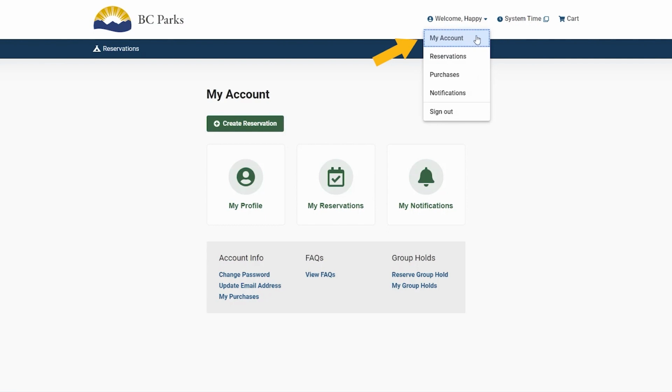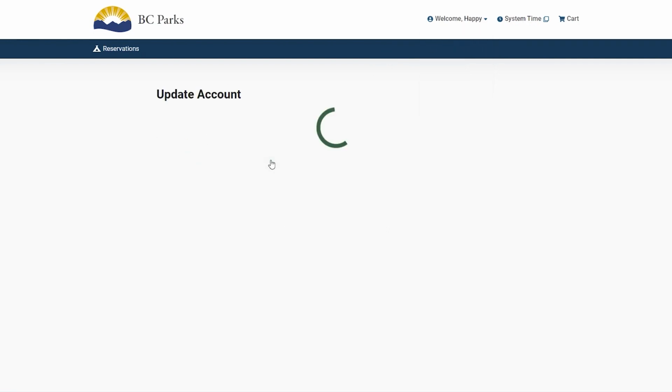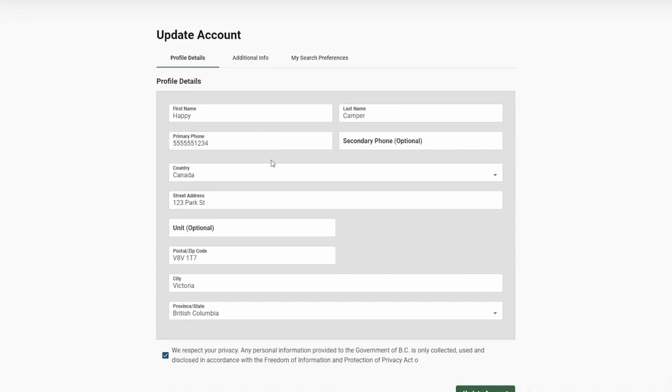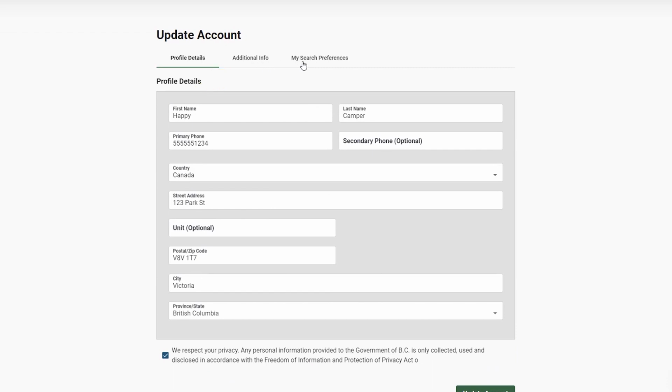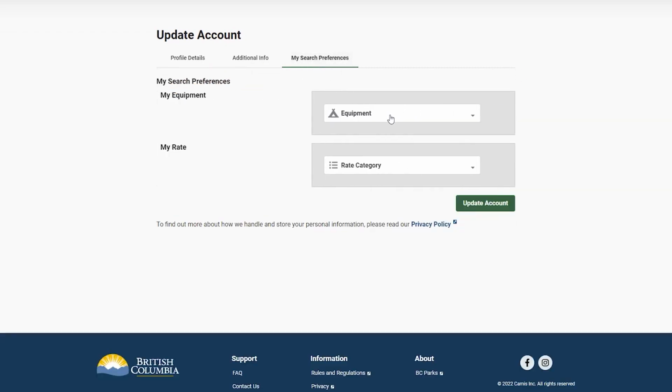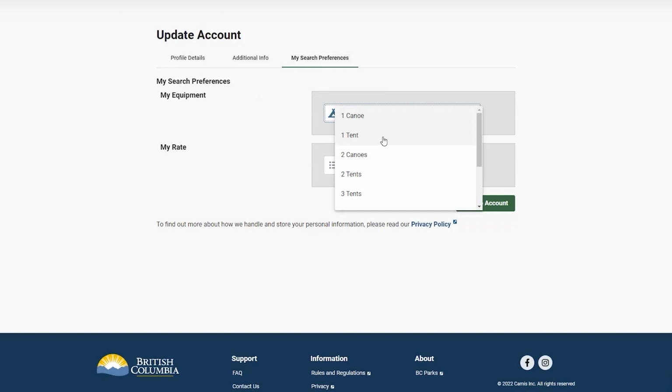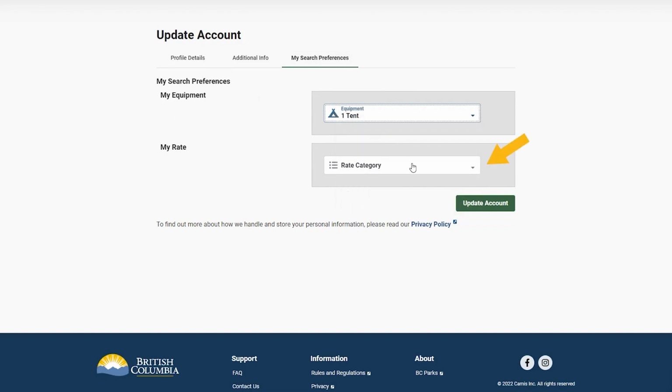By navigating to the My Account page and selecting My Profile, your account can be updated at any time, allowing you to change the information you've provided or customize the default settings that your account uses, such as your camping equipment or the discount rate you may receive. These will be saved and automatically filled in for you.